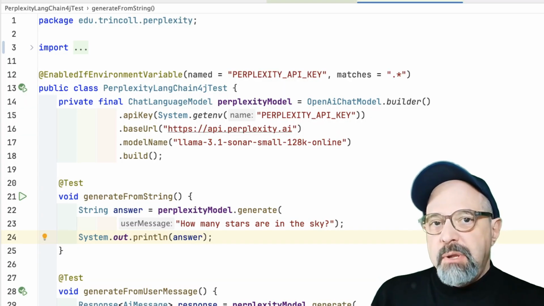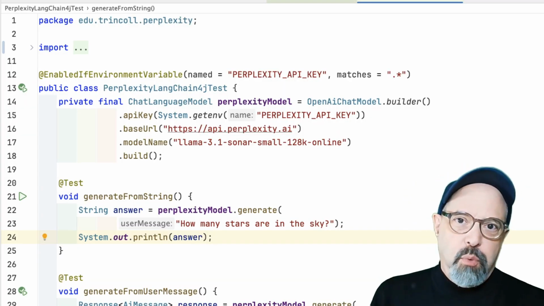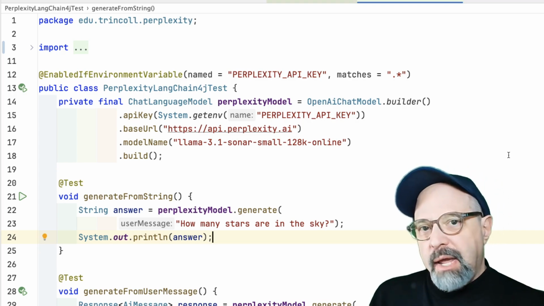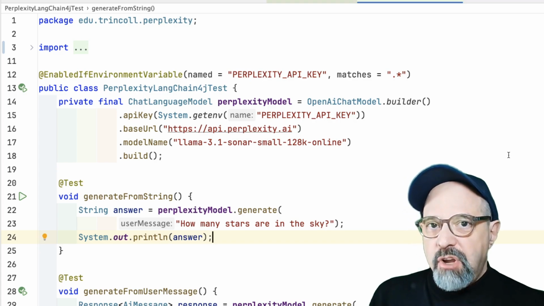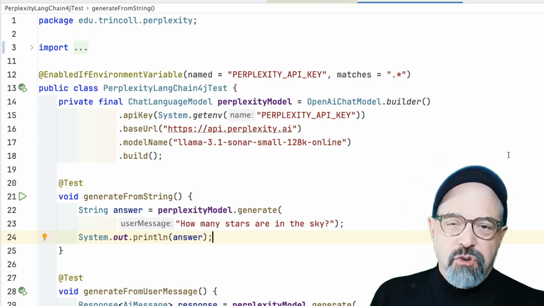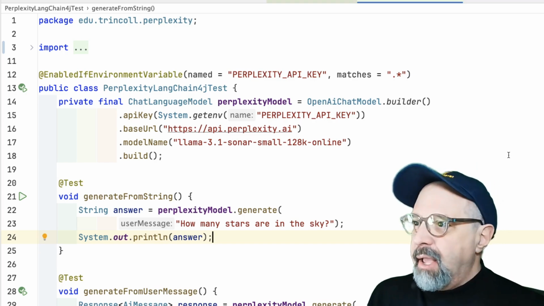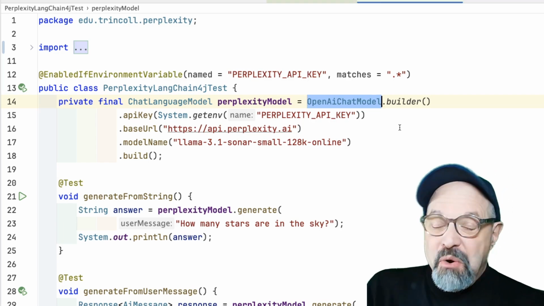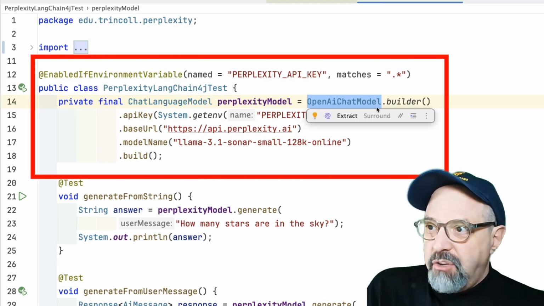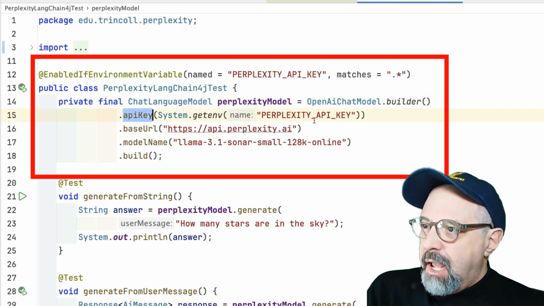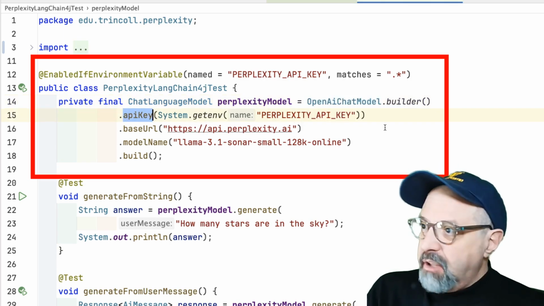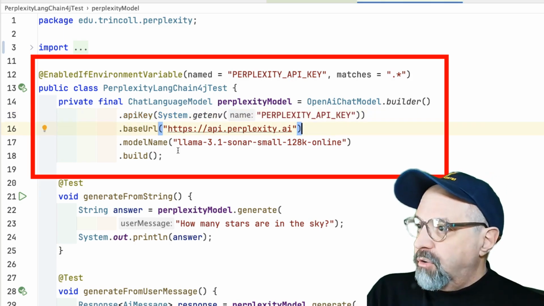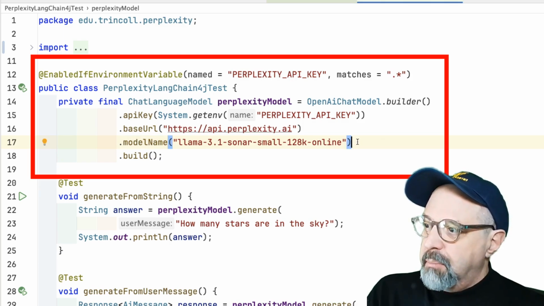First of all, let me show you the quick demo of what was done in the previous video. I used a tool called LangChain4j, a framework in Java that already has an OpenAI chat model builder available. So I just used their OpenAI chat model builder, and I changed the API key to the Perplexity one. I changed the base URL to the one Perplexity supports and put in one of the Perplexity model names.